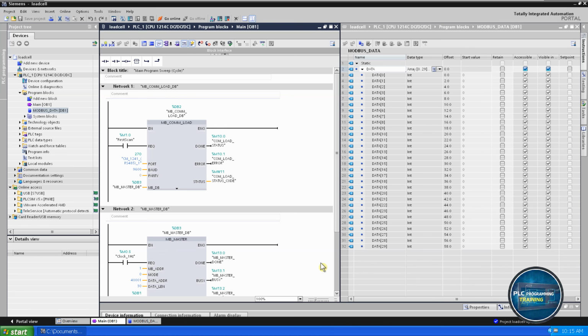Welcome to part number 2 of the Modbus RTU communication series. Now, to read, we have done the programming in part number 1. In part number 2, we will see how we can calibrate this load cell and how we can write the values into the load cell amplifier.